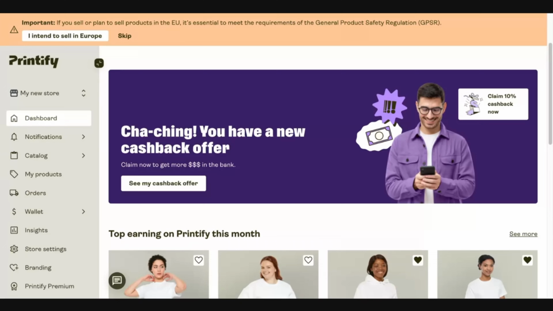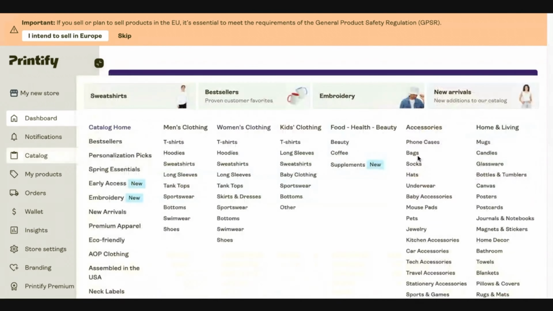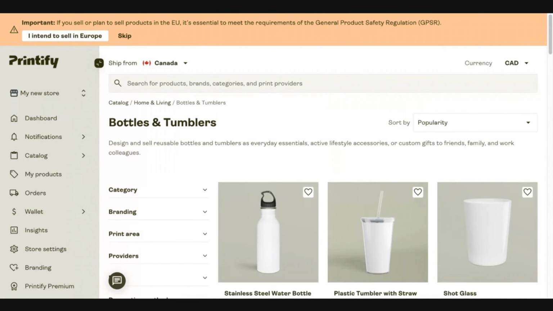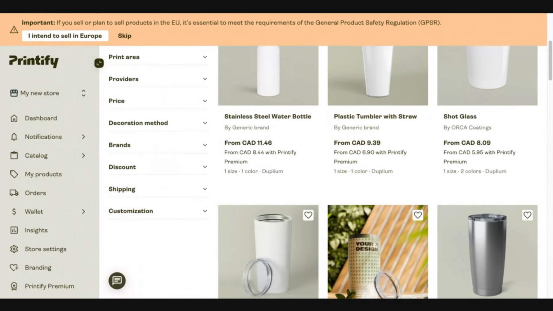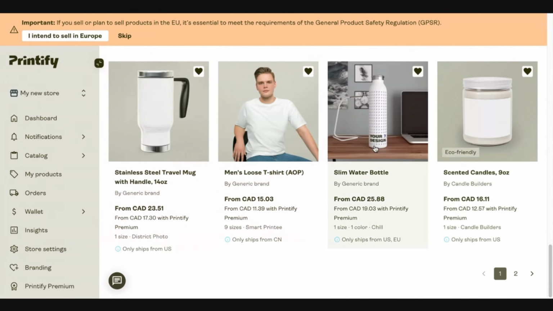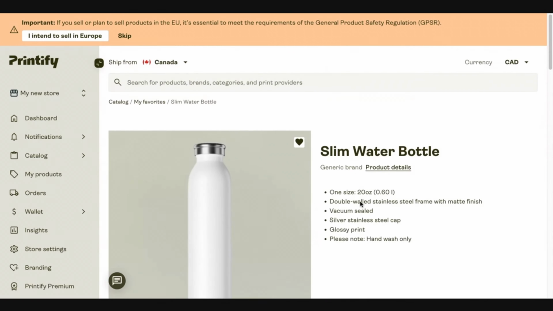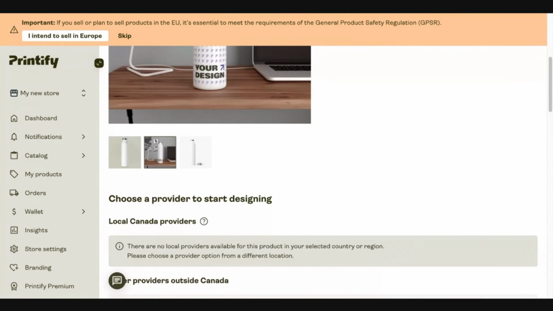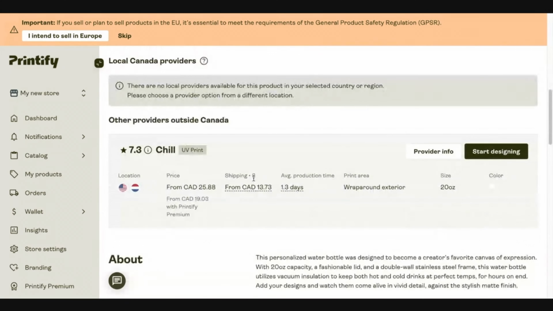Similar to the shirt personalization, we're going to go into our catalog and into bottles and tumblers. I want to pick a different water bottle because I tried a small water bottle before and I feel like I wanted something a little bit larger. So I went with this slim water bottle option, and we're going to start to create a design. We're going to hit start design and get into our design editor.